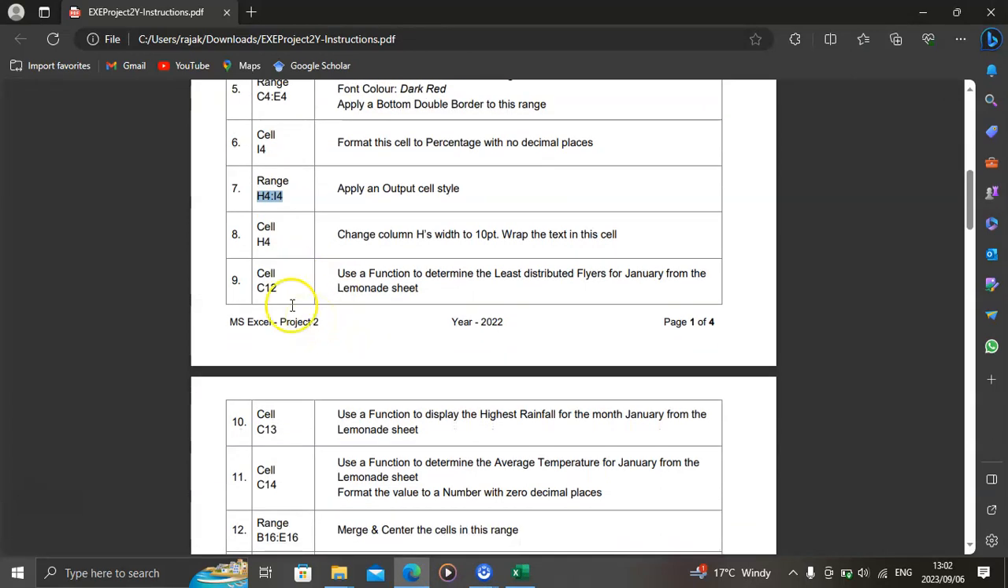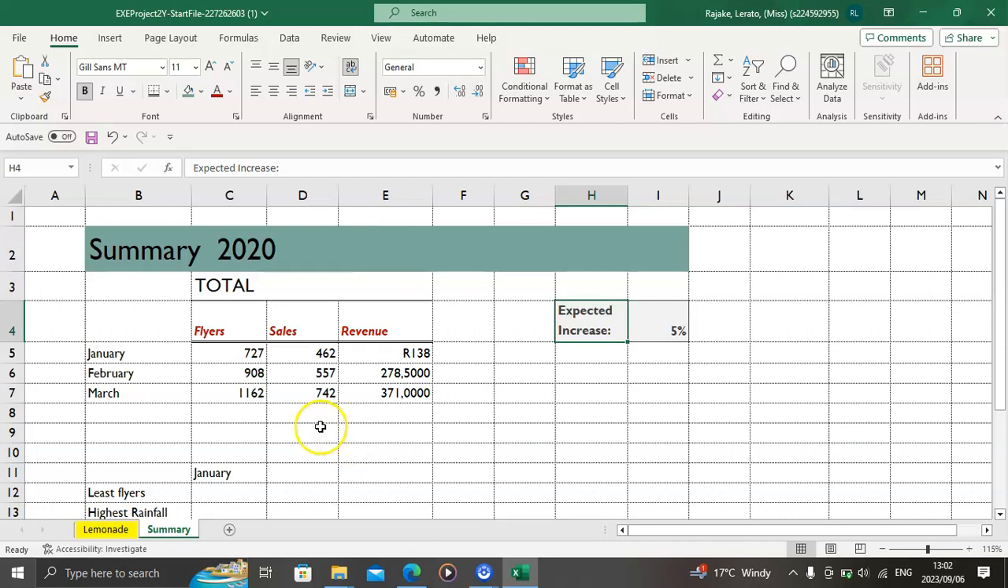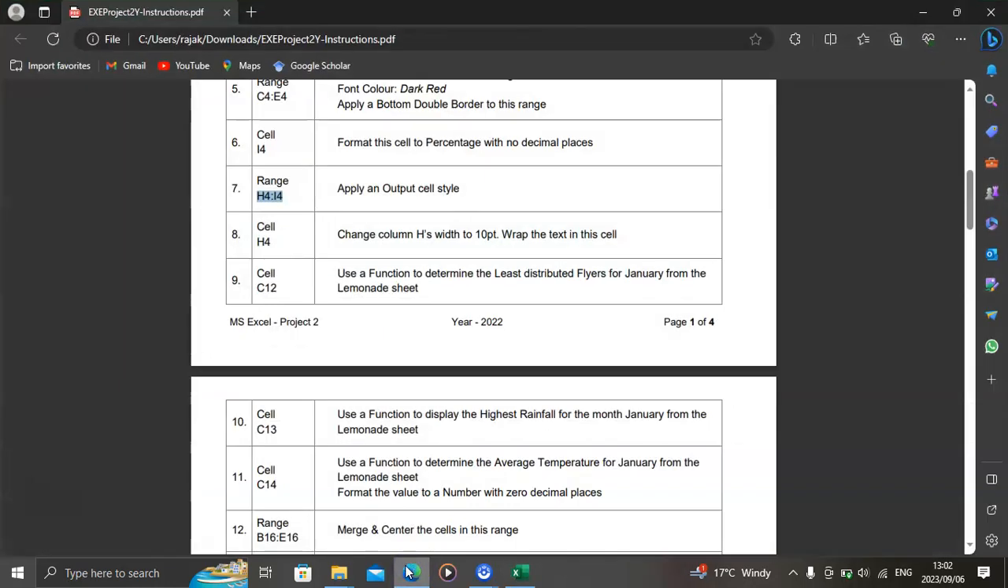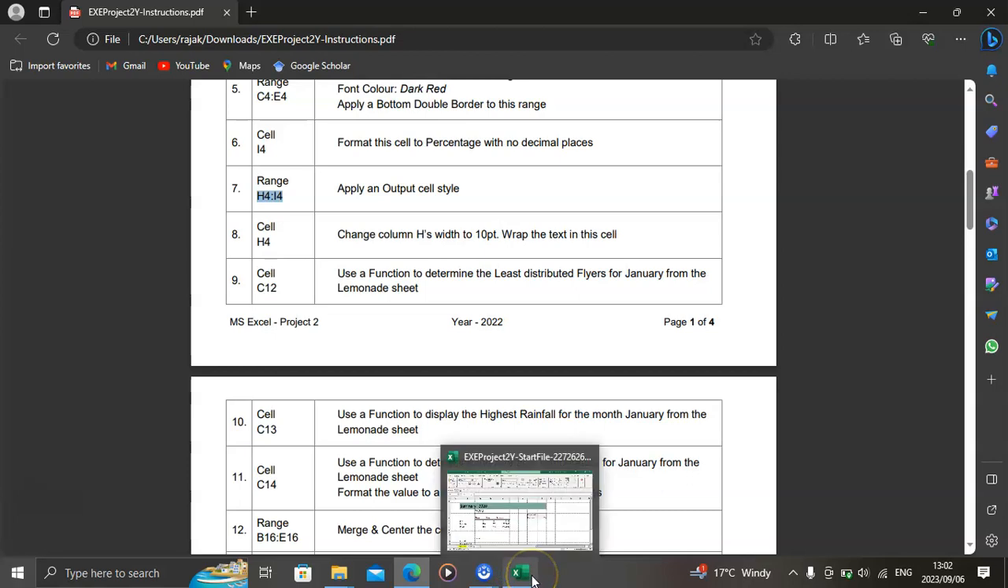It says in cell C12 use a function to determine the least distributed flyers for January from the lemonade sheet. Let's go back to it. In cell C12, I believe. Okay, let's just type in the cell name in the name box. Cell C12, it says use a function to determine the least distributed flyers for January from the lemonade sheet.